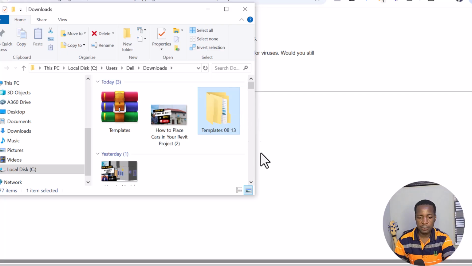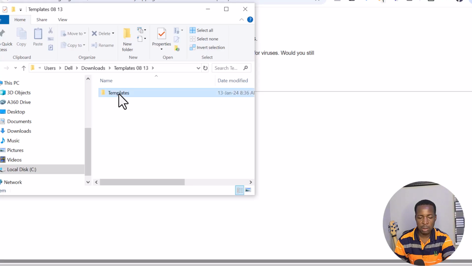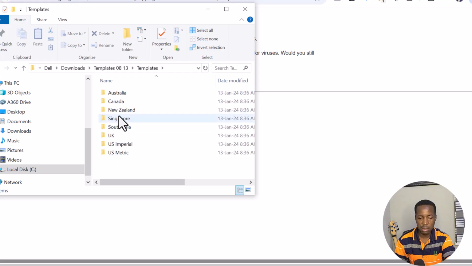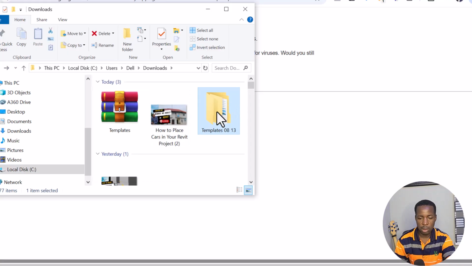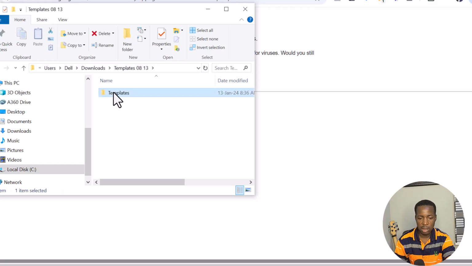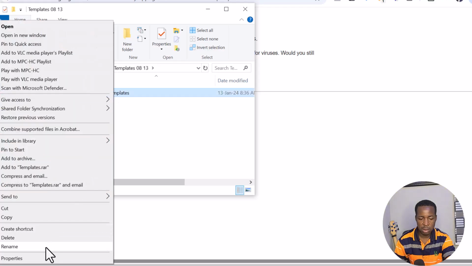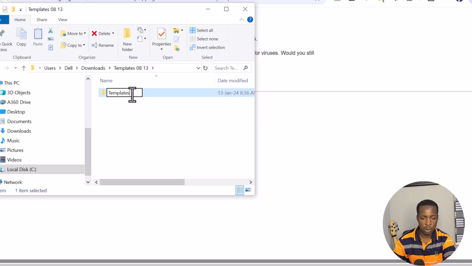I've already named it. If you open this folder now, you see what is there is templates and all those stuff. So, okay, let me name this one instead so that the path will not be too long. So I name it as 0813.